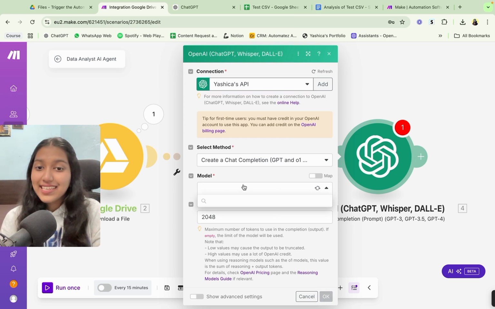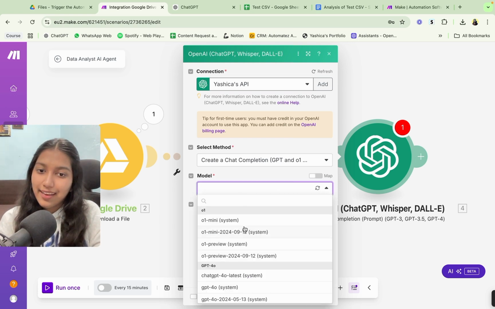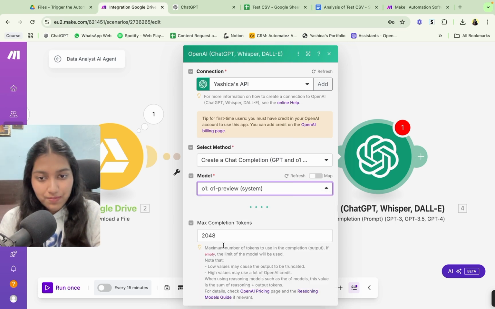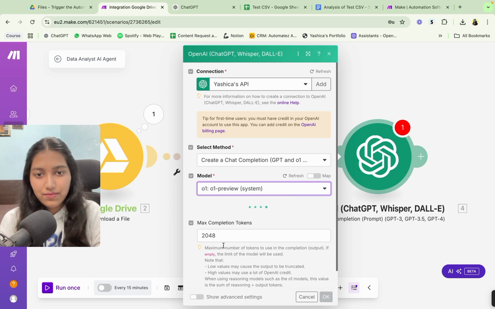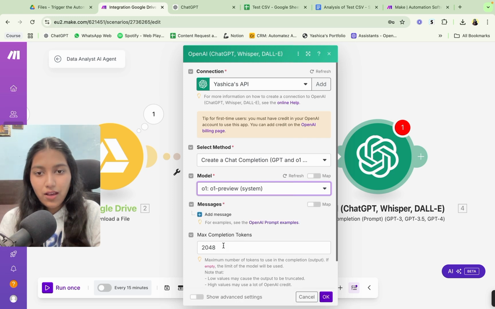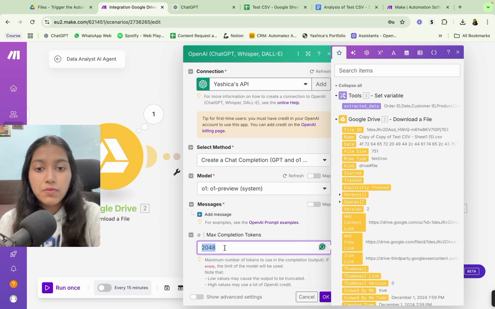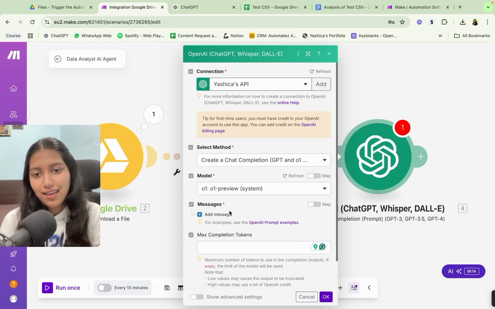Now we're going to select the model. Oh, I'm so excited. So if you can see here, we have the O1 series, and I'm going to select O1 preview here. Okay, now it will give you a placeholder to add your messages, but before that, please put your maximum completion tokens to nothing. Basically, just keep it empty so that we don't get any errors regarding that.